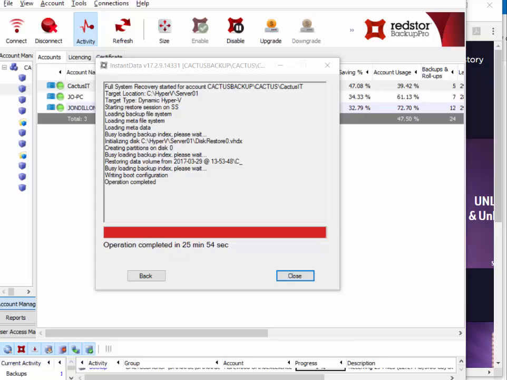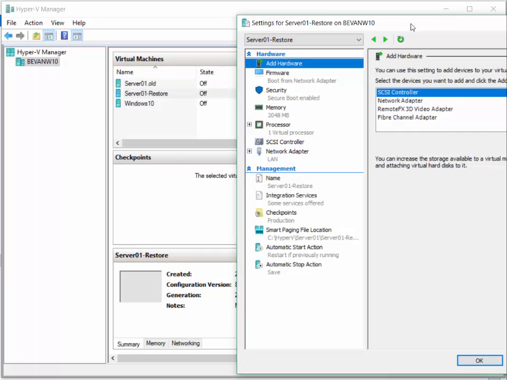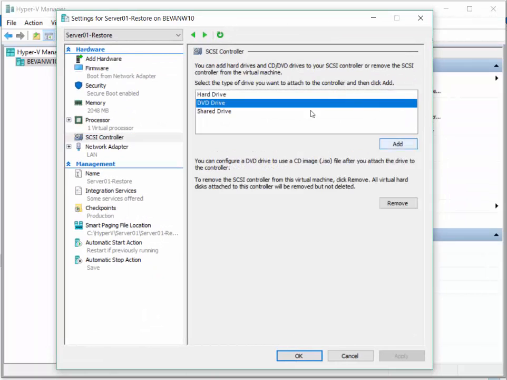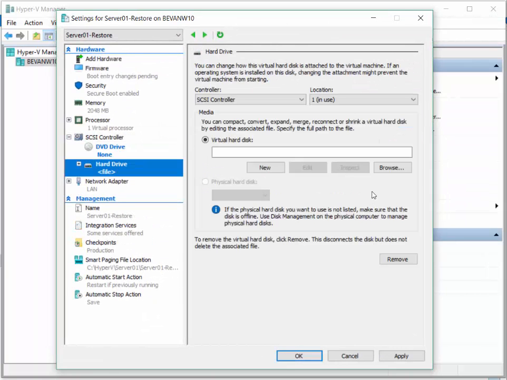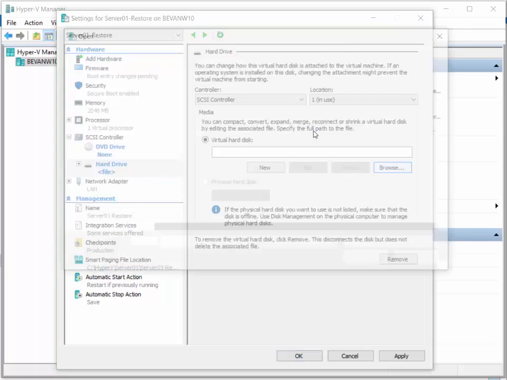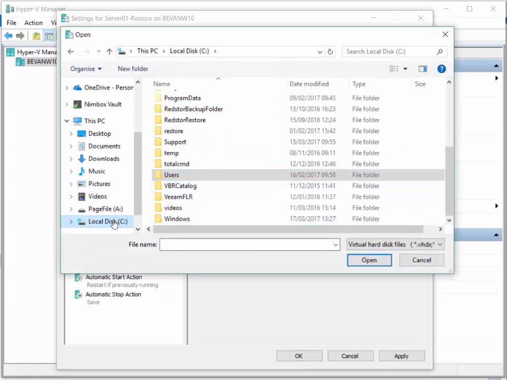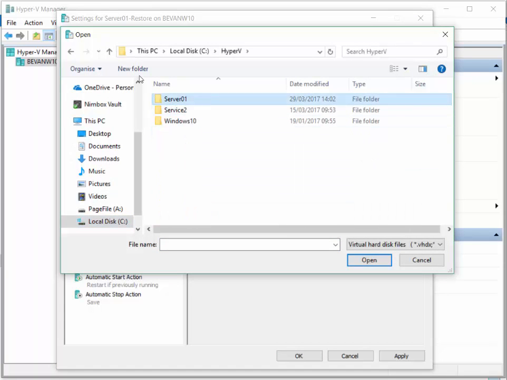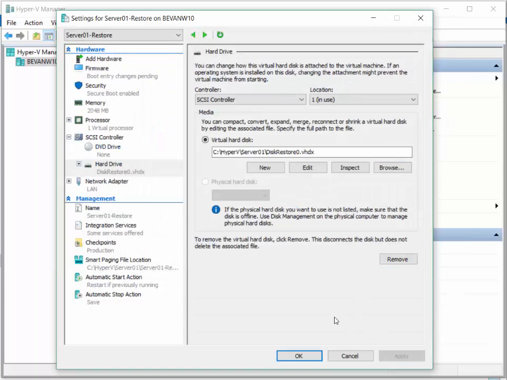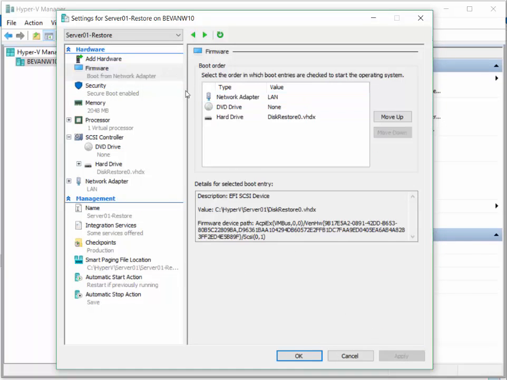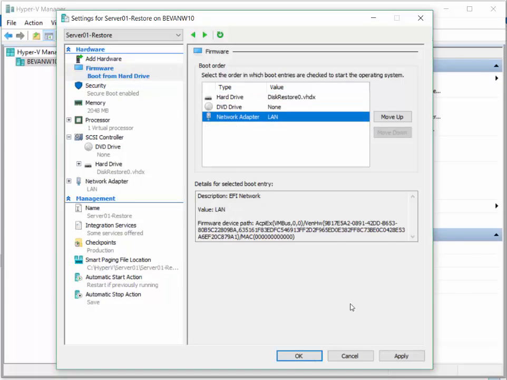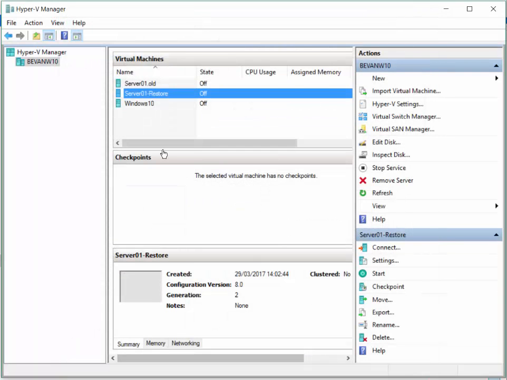Now returning to the VM configuration, I'll add the recovered virtual hard drive by browsing to the location of the restored file. Finally, just to change the boot order of the virtual machine, and it'll be ready to boot. Now I'll connect and power on the server.